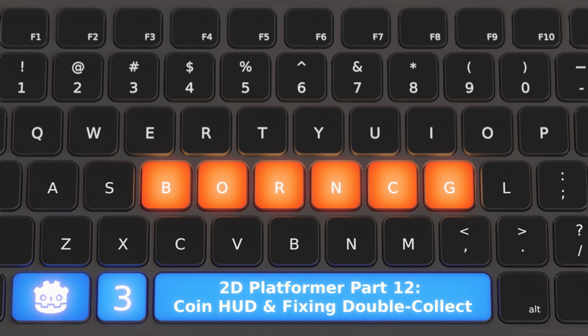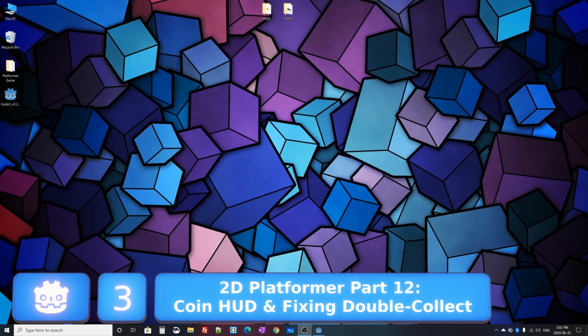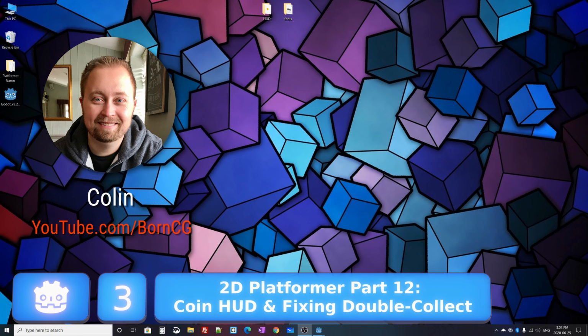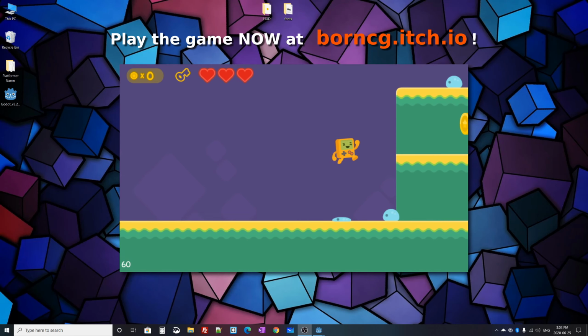Hello and welcome to part 12 of Let's Create a 2D Platformer in the Godot game engine. My name is Colin, and in this not-so-mini series, we're creating this 2D platformer video game.